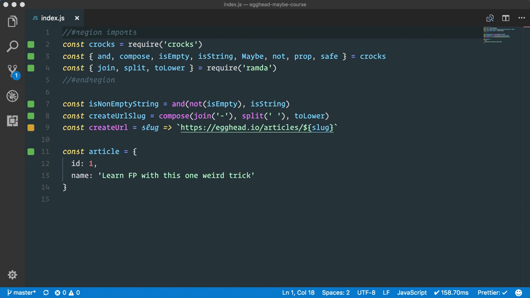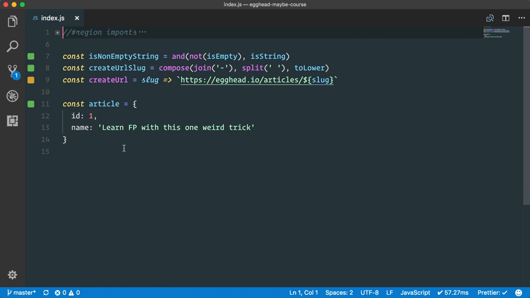Our goal is to take this article object and get a URL that contains the name as a slug, and we want to do this all within the safe confines of the Maybe type. Let's start by collapsing this imports region so we have a little more space. And then under the article object, I'm going to start by defining a new constant, and we'll call this getArticleName.